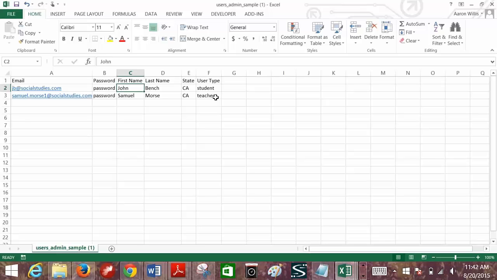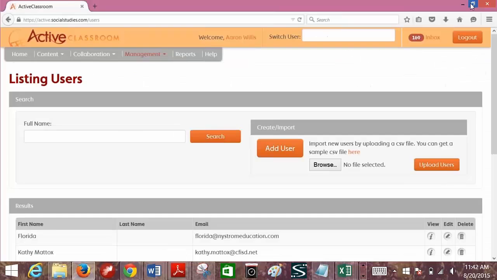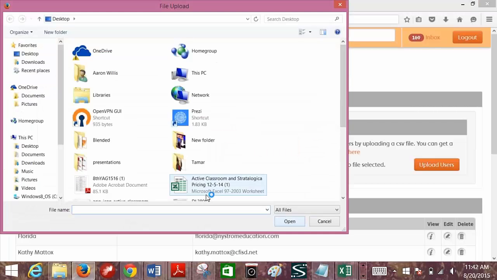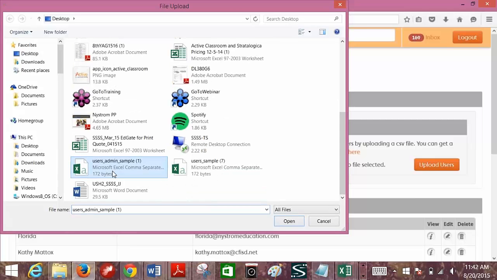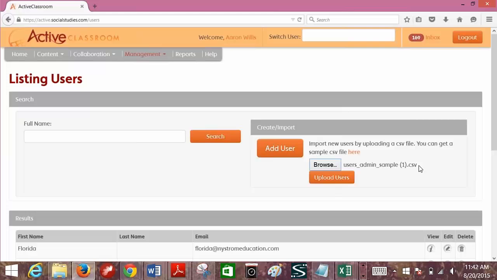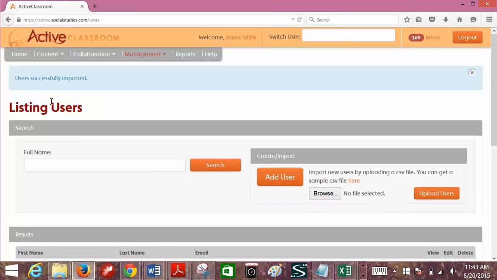So we've created this file. Let me save it. And now I can browse. Let me find this on my desktop here. It's this user sample. It shows that I found the file that I want to upload. I go in, I upload those users, and now I've successfully imported them.